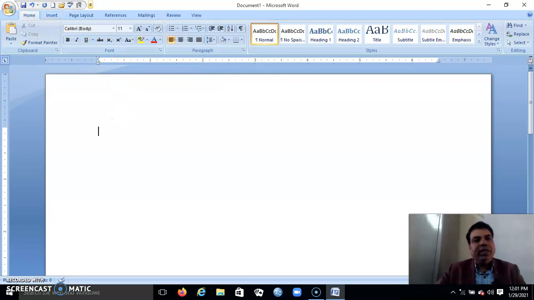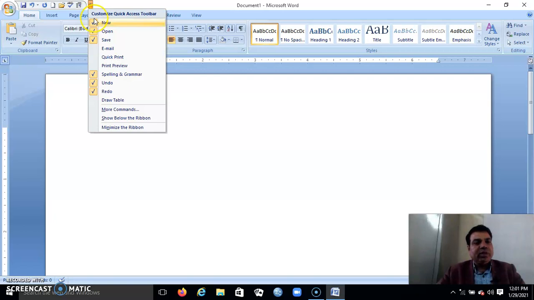This is the Quick Access Toolbar. It is basically used to save, undo, redo, and these buttons are given on it. If you want to make a button disappear, you can just click on it, it will uncheck and the button will disappear from the Quick Access Toolbar.